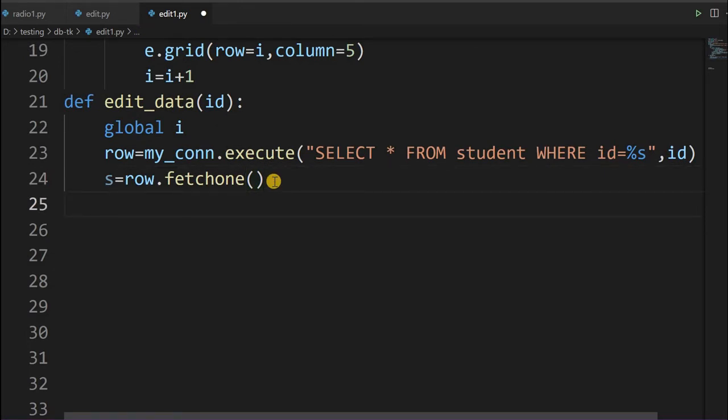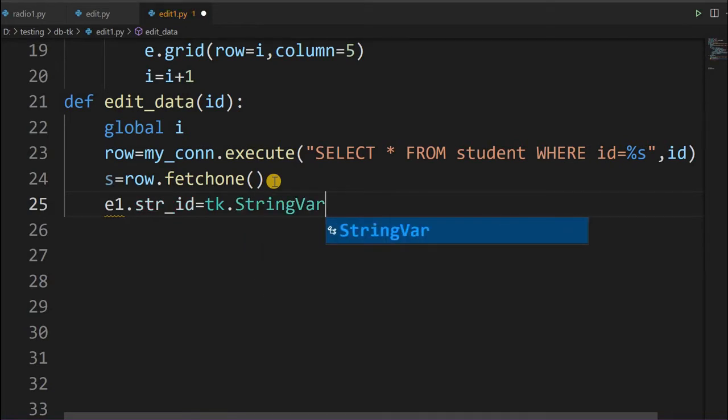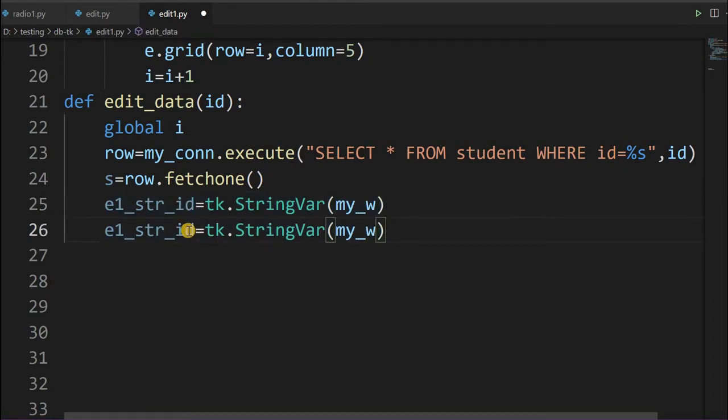So we'll start with e1 underscore strid, this equal to tk dot StringVar. Now this is our parent window. So this is the string variable we are holding. Sorry, not dot here, underscore. Now this holds the ID value. Similarly, let me just paste it. After ID it is the name, because I am giving the names as E1, E2 like that, because we'll connect it to respective entry widgets. So 5 entry boxes we will create, so that there we will be using it.